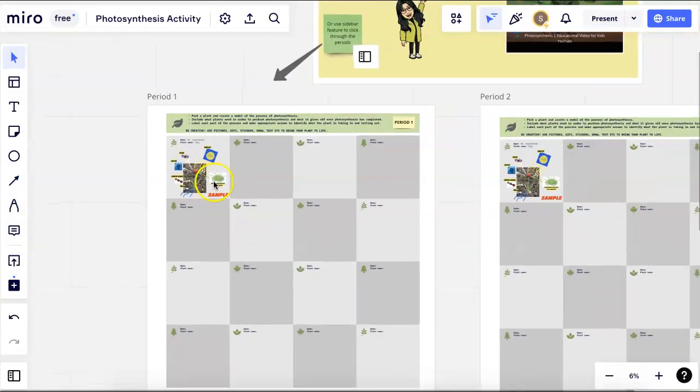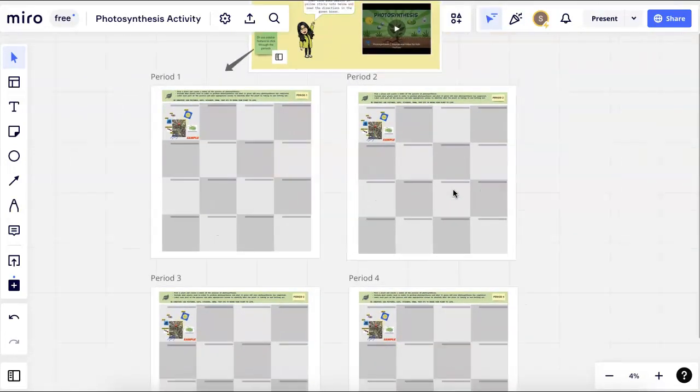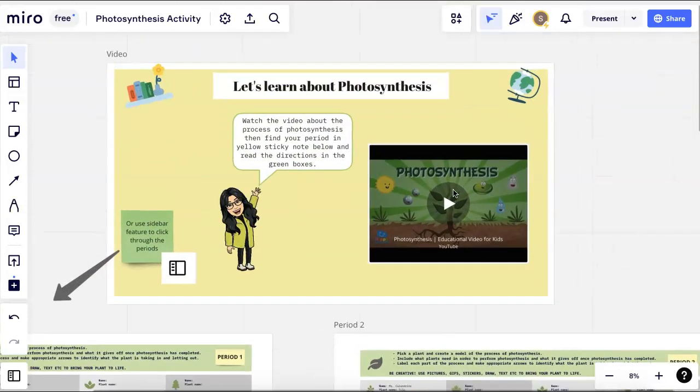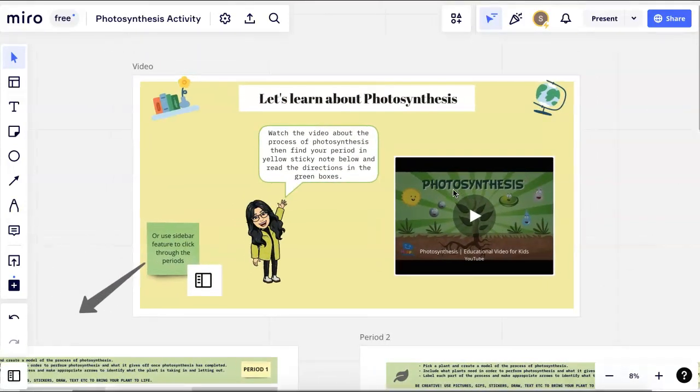So this was really fun to create. I think it allows students to be able to create and be creative with this. So that's why I really liked doing this as an activity for my students.